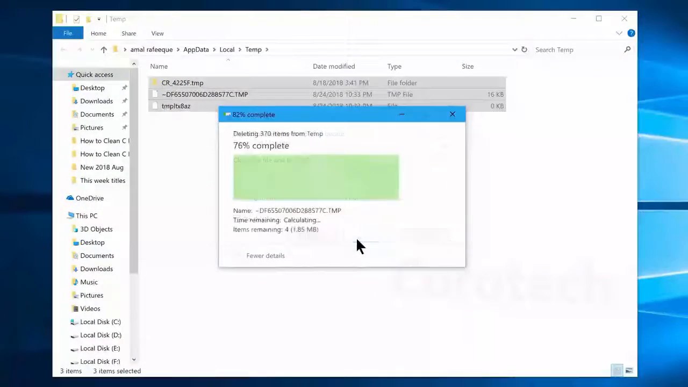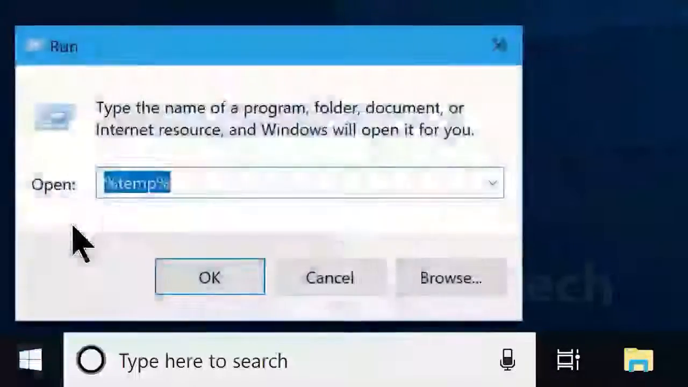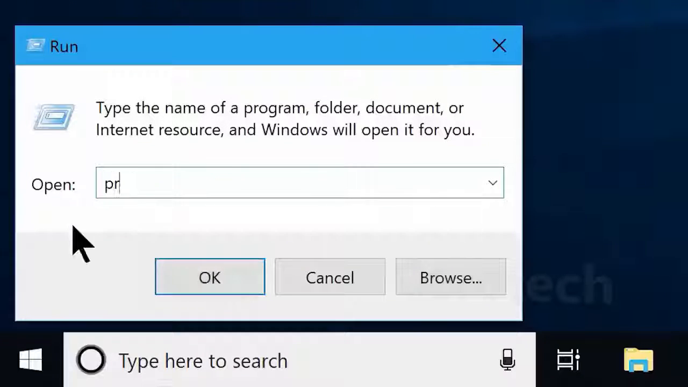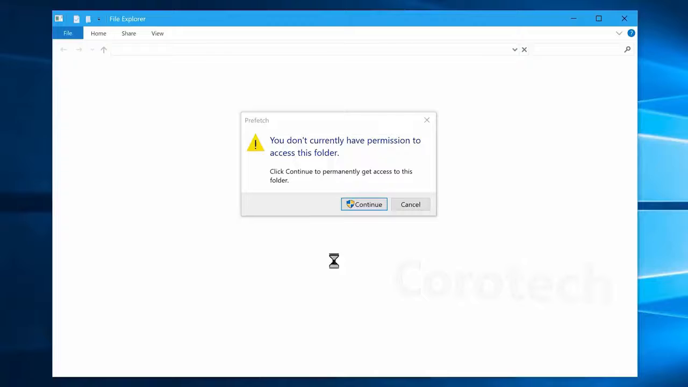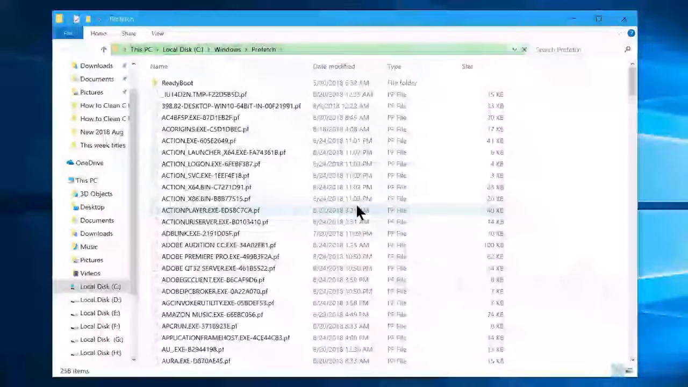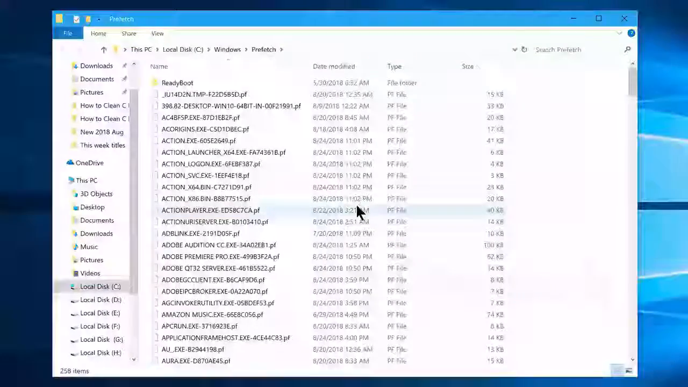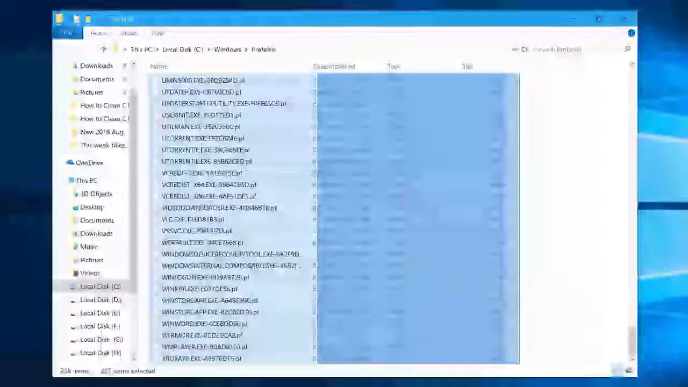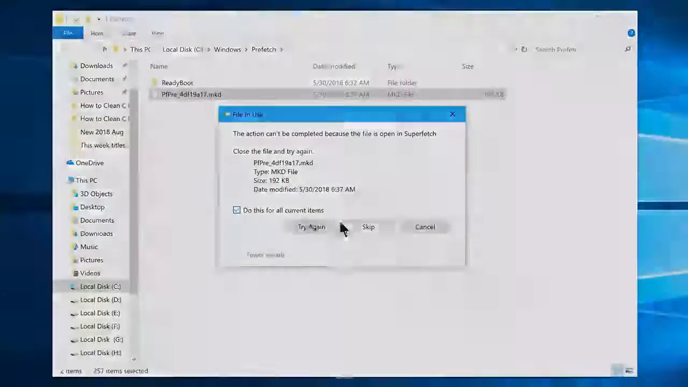Once you do that, you have to open the run box one last time, and this time type in prefetch. Now you will see another folder open, and maybe it asks you for permission to access the files. In that case, click on continue and the files and folders will be revealed to you. Now do the same thing you did with the last two folders. Select all and hit shift plus delete, and that's it.